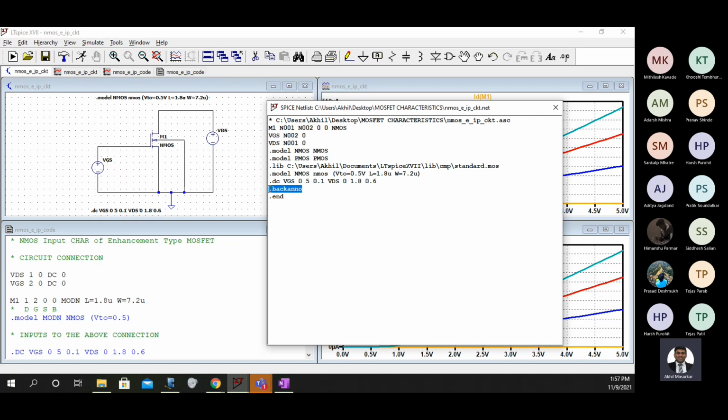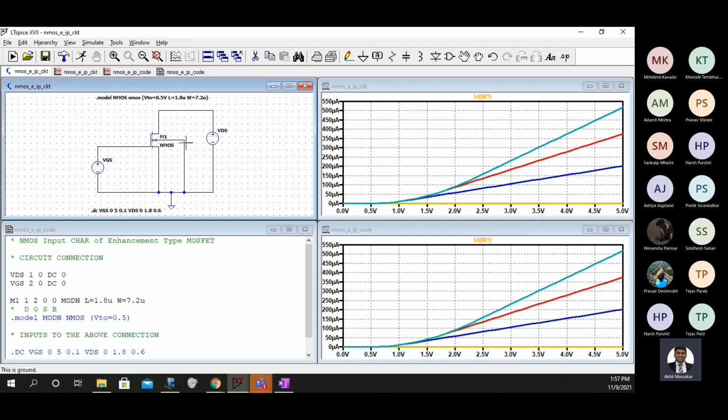And this dot back anno is a term used to annotate back to the schematic, and then you have dot n. So actually by constructing this schematic, you saved the pain of writing this NMOS code. You are saving the pain of writing code by doing a schematic.